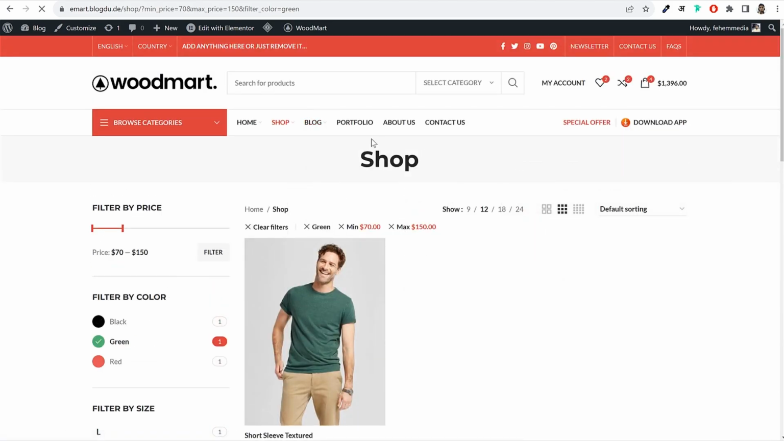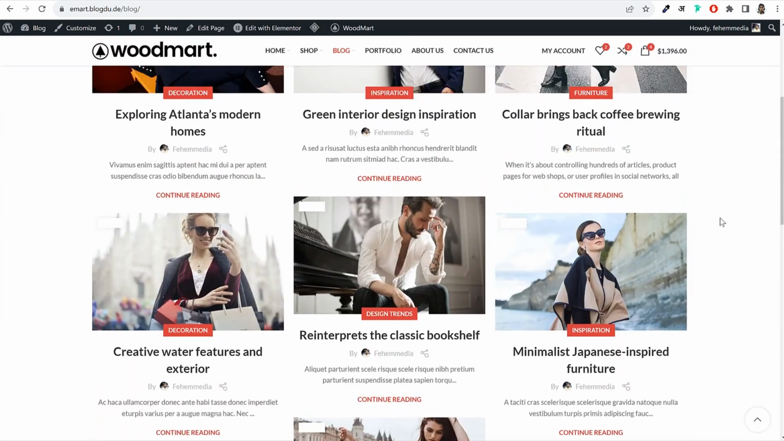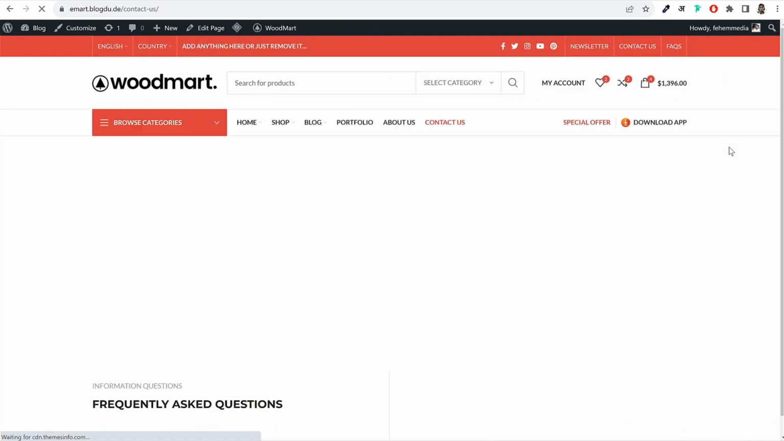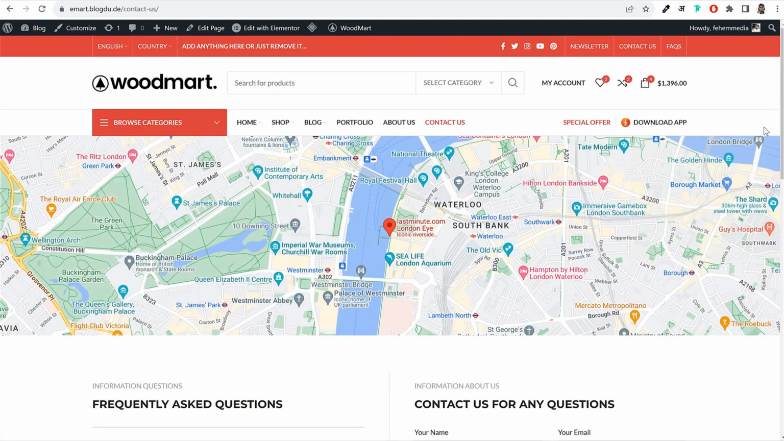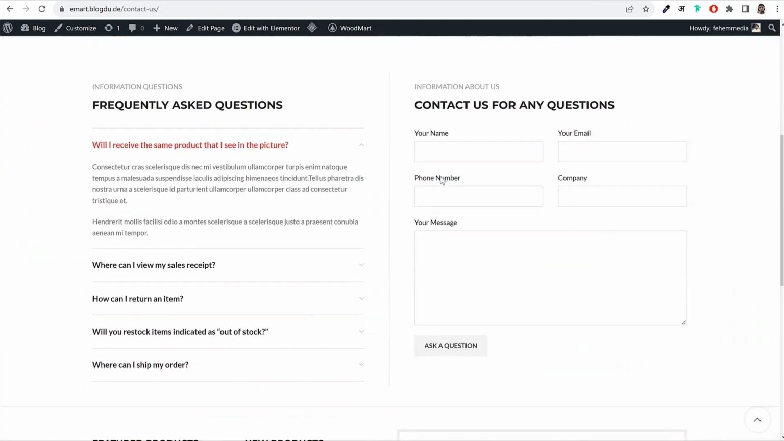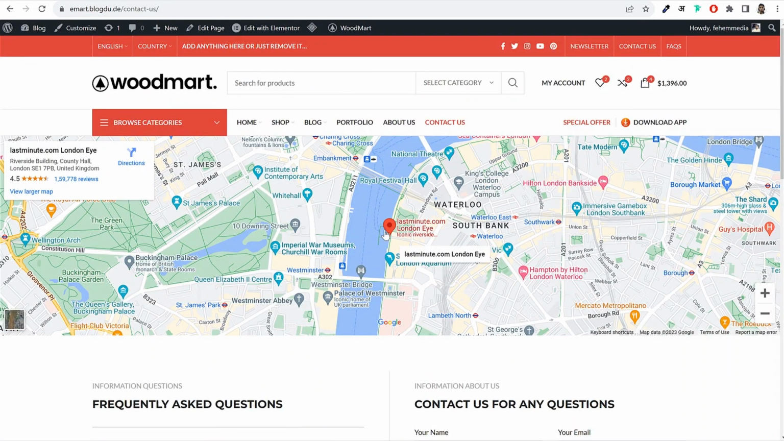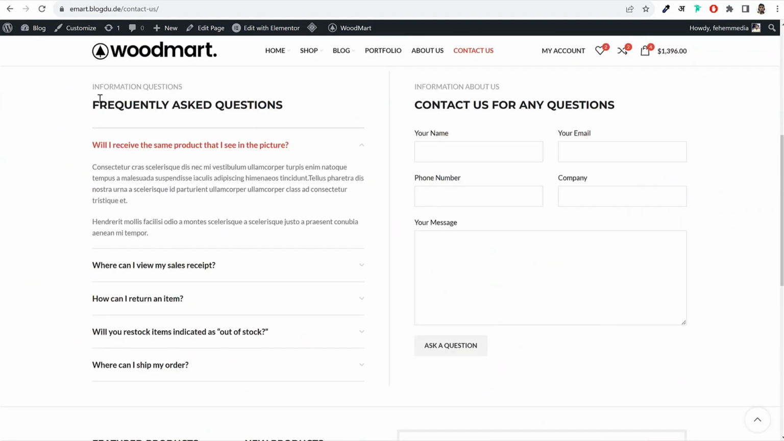Then we have a few more options. We have the blog page, about page, contact page. I'll show you how to create these pages as well. As you can see, this is your blog page. If you want, you can also create your contact page. If somebody wants to contact you, they can come on this page, fill in this form and contact you. Or if they want, they can see all your details, your address and everything. We also have the frequently asked questions section over here.